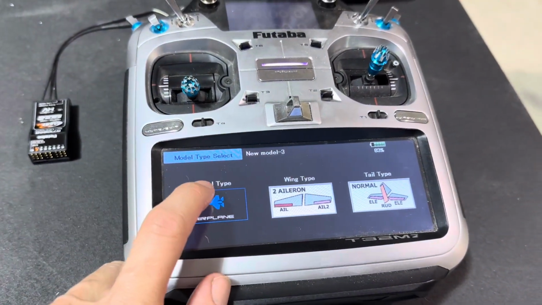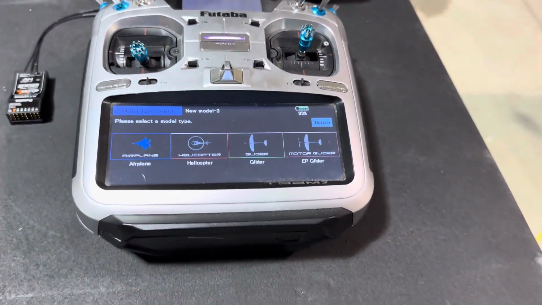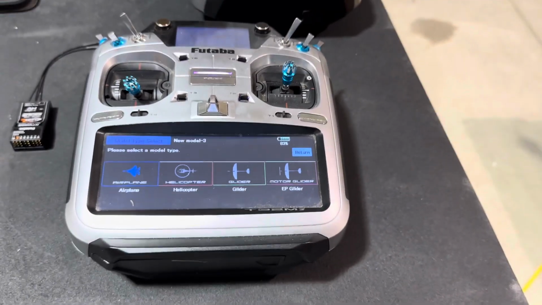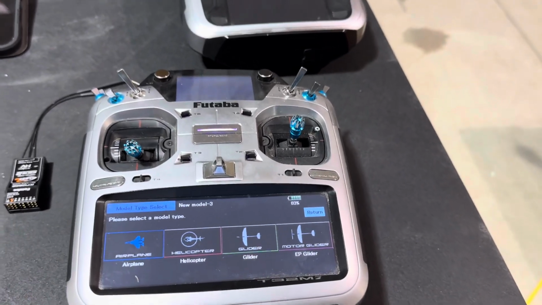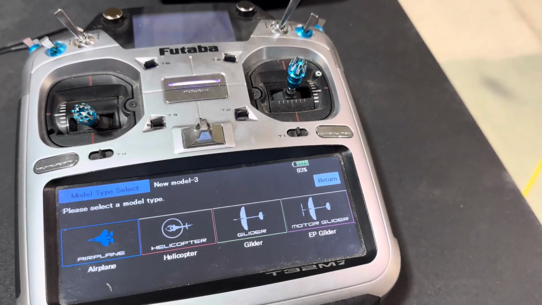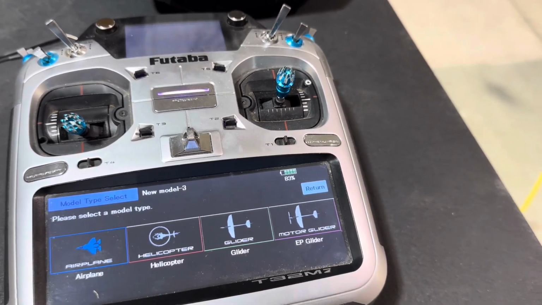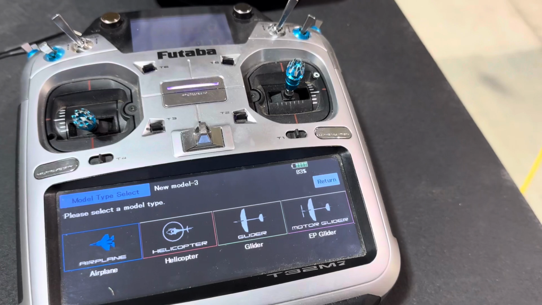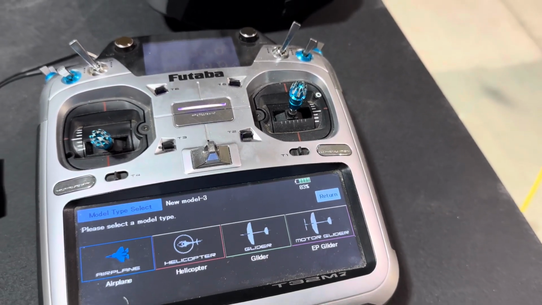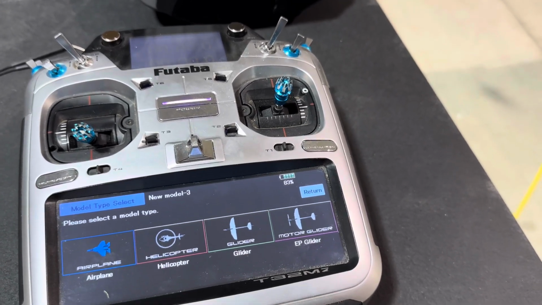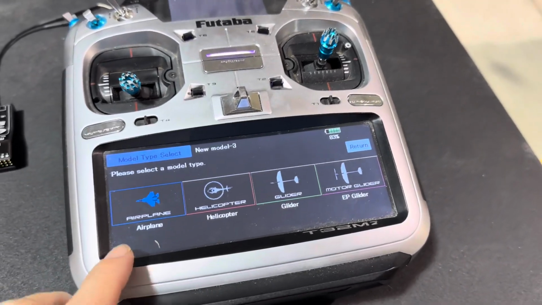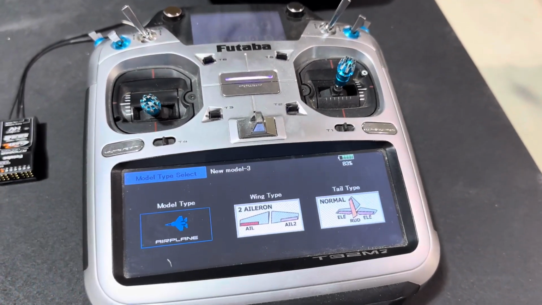So the first item here is model type. You can select between an airplane, helicopter, glider, or motor glider. Majority of my airplanes are airplanes. I don't really have any helicopters. I do have a few gliders and a few motor gliders. However, there is one reason you would use a motor glider for a typical regular airplane, and that's going to be for butterfly mixing, which we will get into later. But for now, we're going to go into airplane.